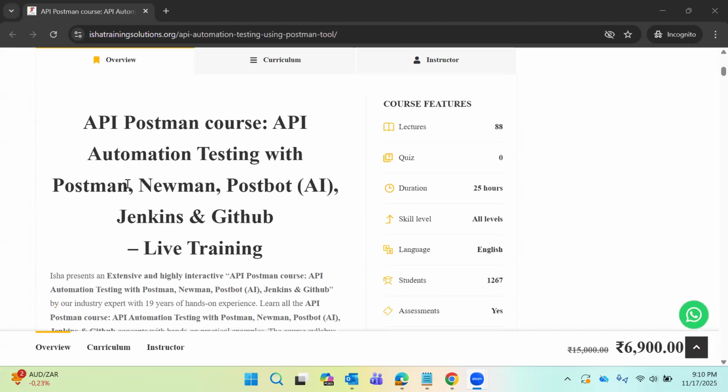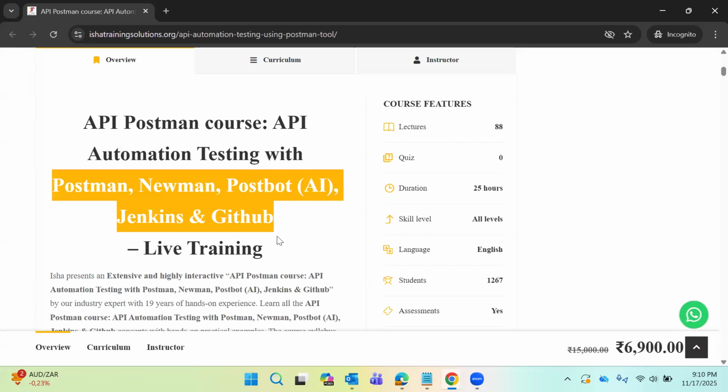So if you see here, we are talking about Postman tool in this course, another tool called Newman, then an AI feature that Postman is giving called Postbot. We are also talking about integration of Postman with CI/CD tools like Jenkins. We're also talking about integration of Postman tool with GitHub tool, using Git as the SCM tool to do version control management and backup of our software. So these are the tools that you are going to learn in this particular course.